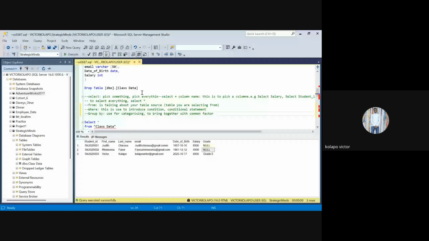Because it's now used to class and for us now, we have to use, that's it. Use your group by. So you use your group by for categorizing basically.